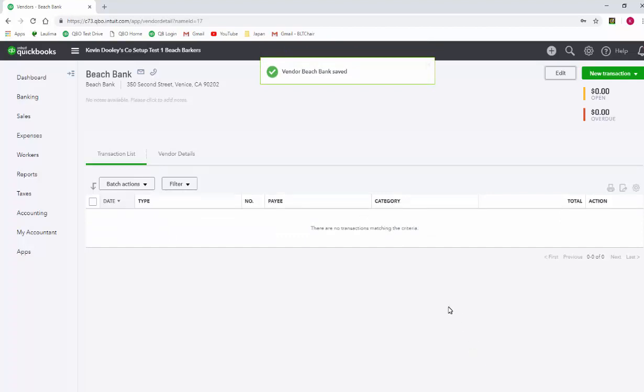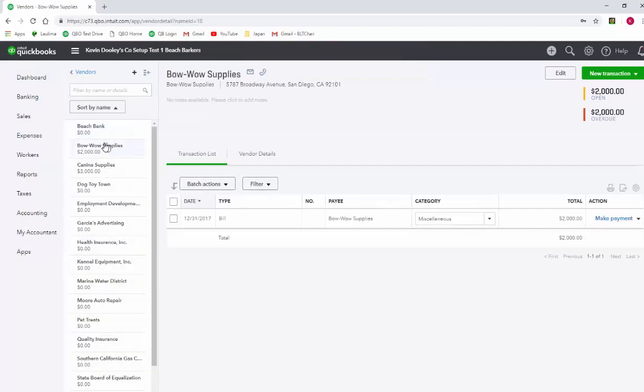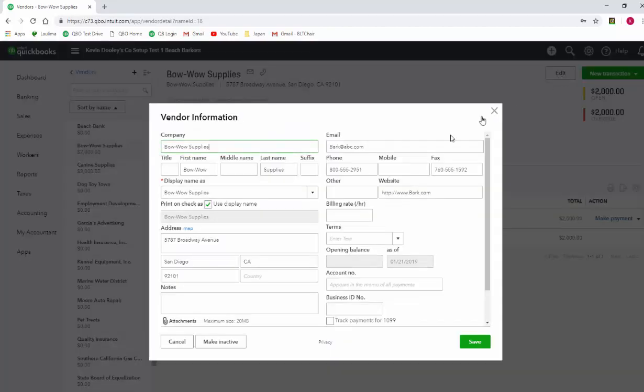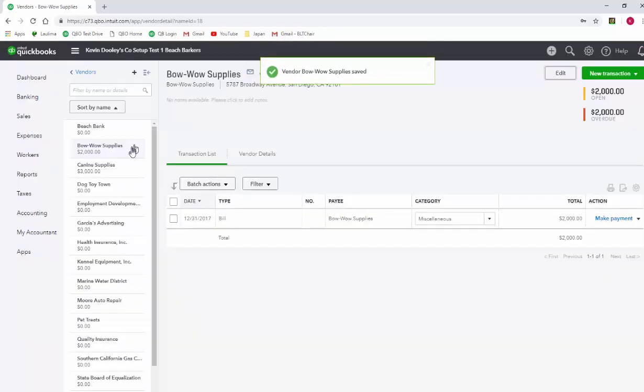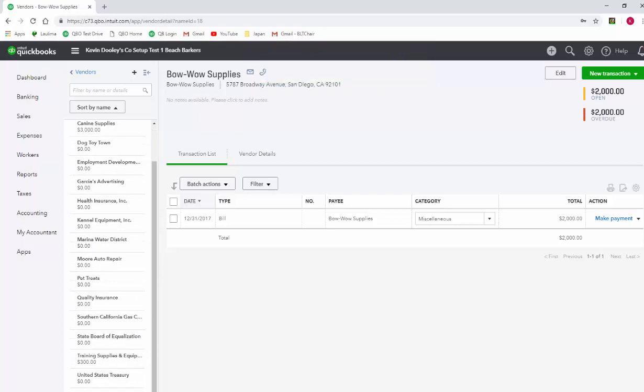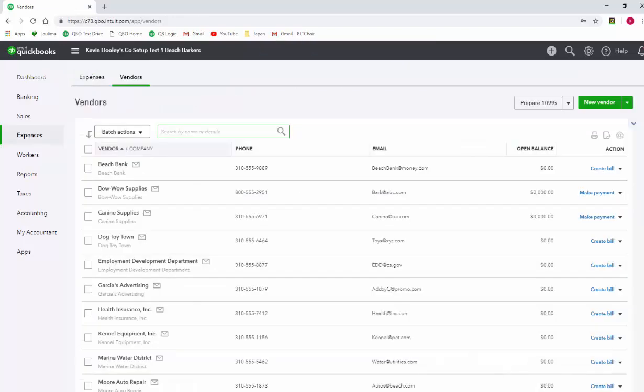And Beach Bank's fixed. Then I have to go back to my list, pull it up again, just like I did customers, Bow Wow Supplies. Go ahead and get rid of Bow Wow and Supplies for first and last name because that's goofy. And then go ahead and pick net 30, save this guy, just like I did the others, and go down through my whole list here and do the same thing for everybody. Notice if I went to K9 Supplies, I would have seen a beginning balance for them. So I've got to do that for everyone, not just the first two guys.